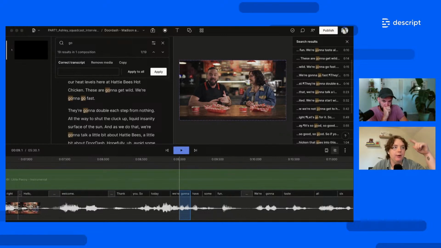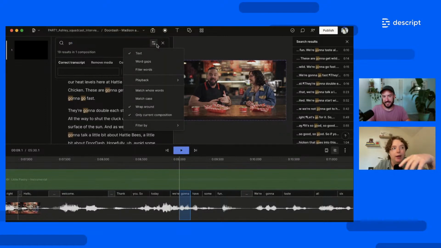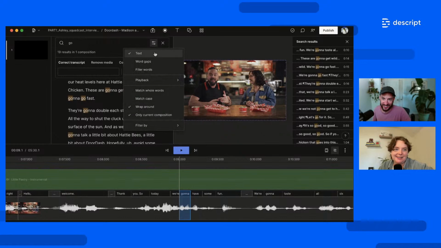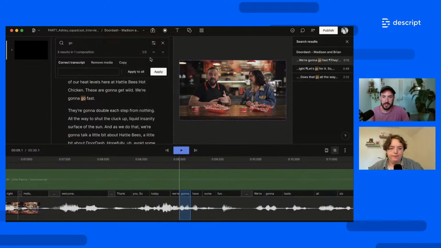Cool. Okay, so it's the third from the top under other tweaks and optimization. We've added a new filter to search to allow you to match whole words and only see results that exactly match your search term. Right. In our drop down right here, where you switch between searching for text, word gaps or filler words, we also have some search filters that we can add. So yeah, matching whole words, matching case might be helpful for proper nouns, acronyms, whatnot. Nice. So you can toggle those on. Exactly.